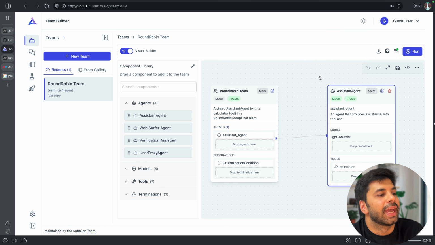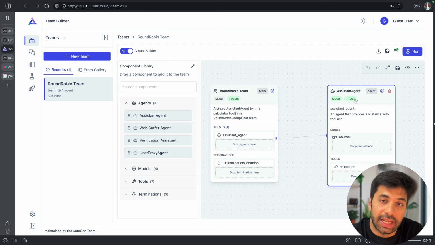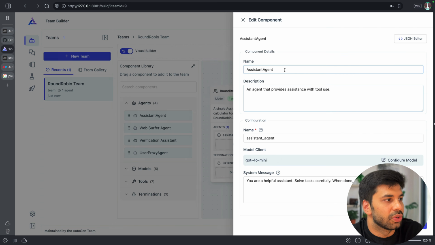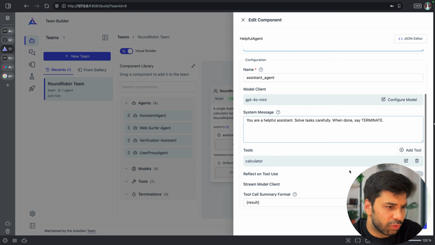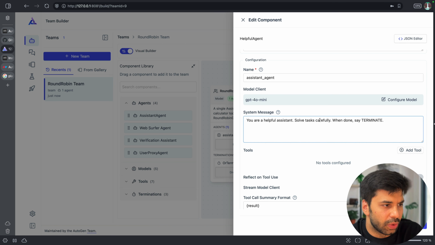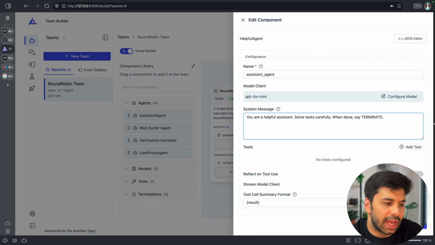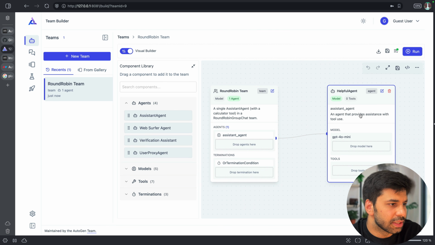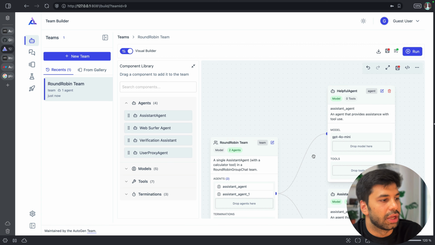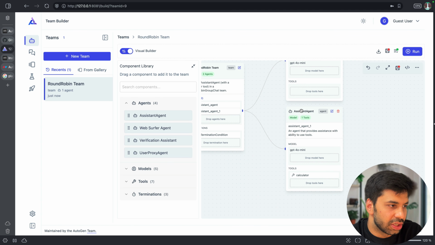Okay, everyone. In this, we have the assistant agent, which I can change. So let's say helpful agent. We have the agent that provides assistance with tool use. Maybe I don't want to use the tool, so I'm deleting it. You are a helpful agent. Solve task carefully. When done, say terminate. And I'm saving these changes. Can I copy this here? No. So I am going to just drag another agent. Okay, so I've dragged another agent.